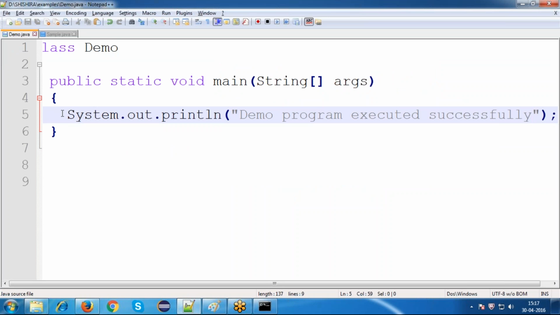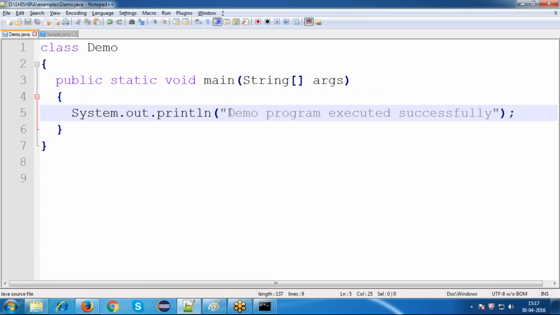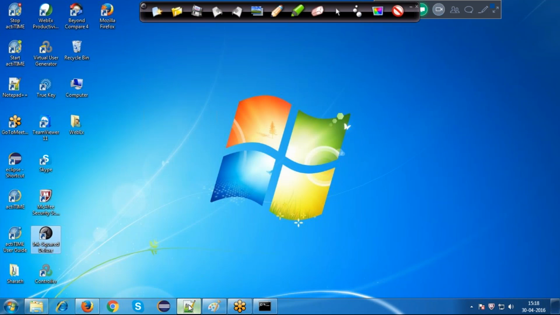Now if I compare this, System.out, I'm giving an output to the system from this program called demo program. What output I'm giving? I'm giving an output saying that demo program executed successfully, and I'm asking to print. Here there is something called LN. LN stands for new line. Print in the new line. What message has to be printed? Demo program executed successfully. Please note that this message must be present inside these double quotes. We call this a string.